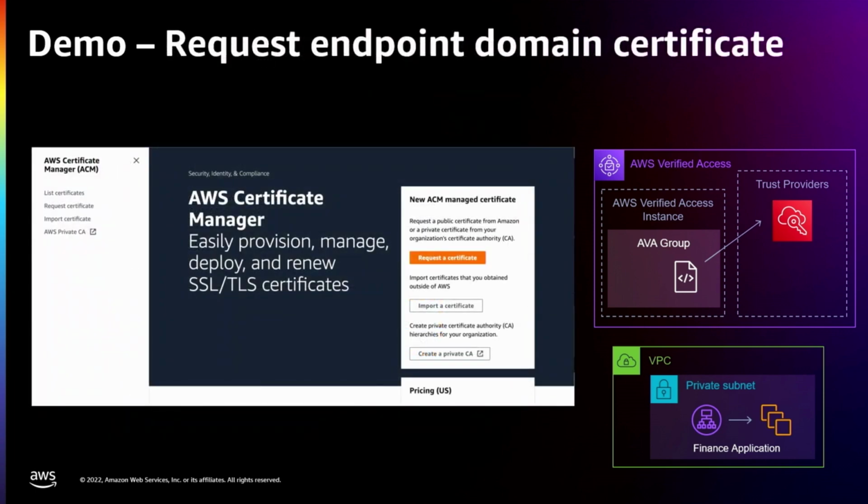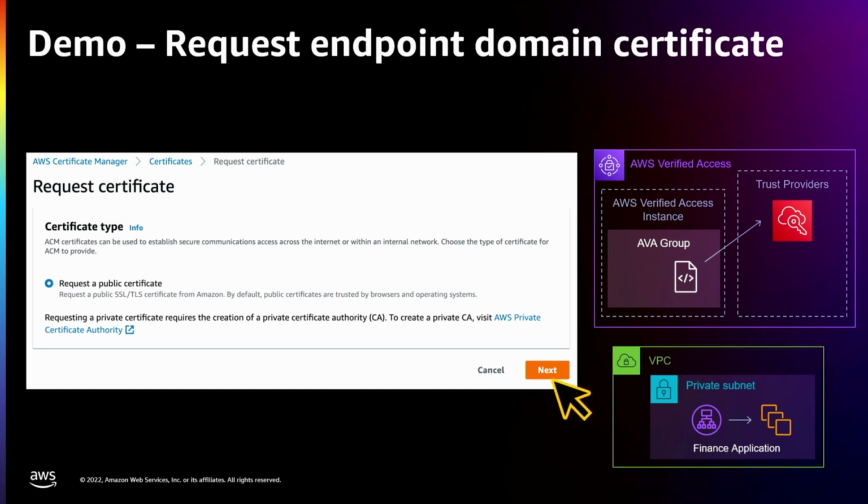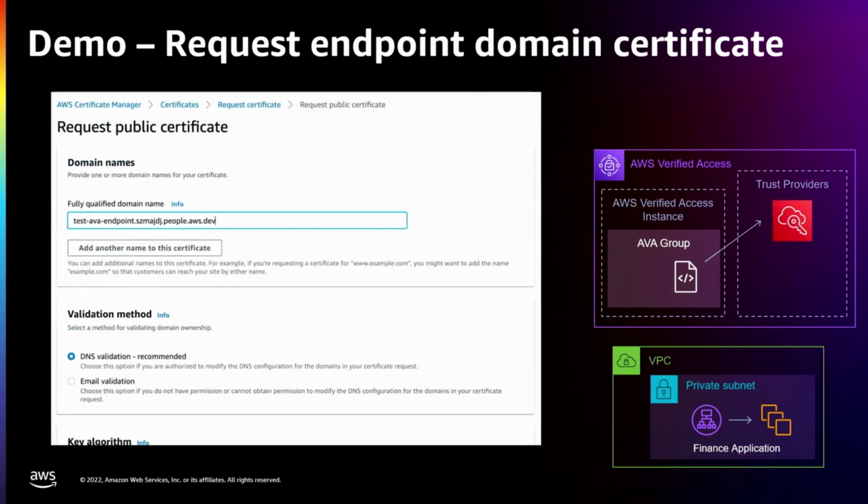So I'll just show you that flow really quickly. It's pretty straightforward. This is one of the things I love about ACM. You can go click in Request a Certificate. I'm going to request a public certificate, and then click Next.